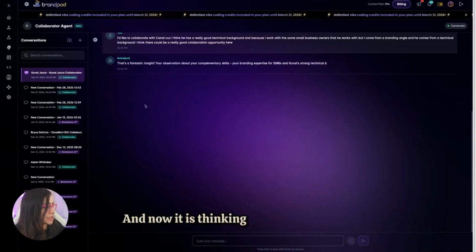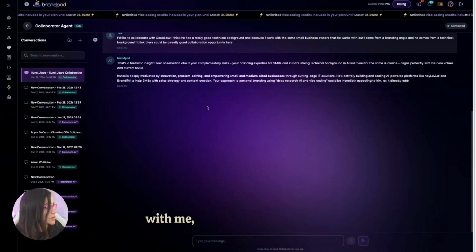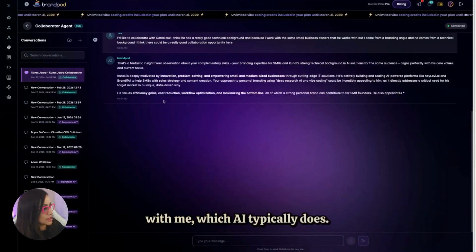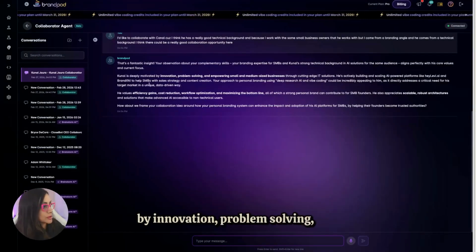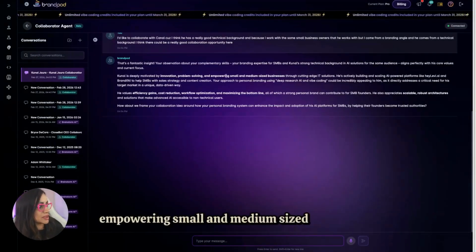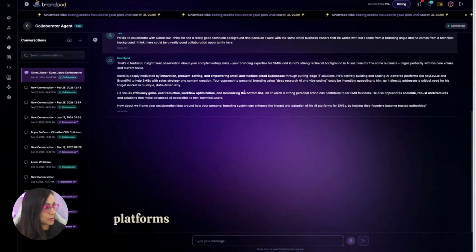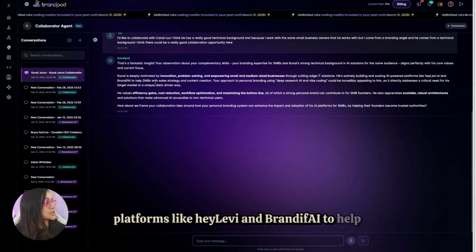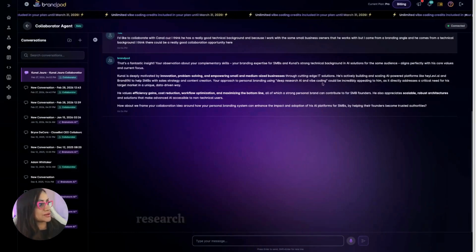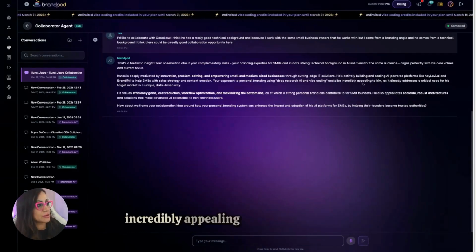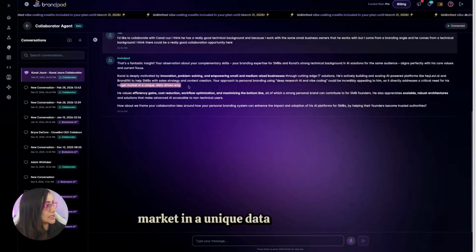And now it is thinking and okay, it agrees with me, which AI typically does. It's telling me that he is deeply motivated by innovation, problem solving, and empowering small and medium-sized businesses through cutting-edge IT solutions. He's actively building and scaling AI-powered platforms like heyLevi and Brandify to help SMBs with sales strategy and content creation. Your approach to personal branding using deep research AI and vibe coding could be incredibly appealing to him as it directly addresses a critical need for his target market in a unique, data-driven way.